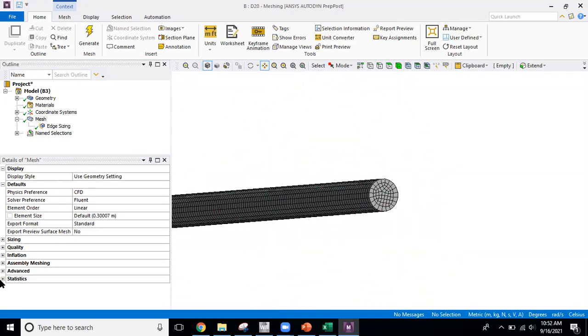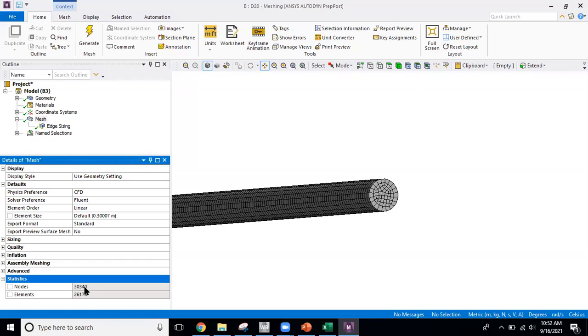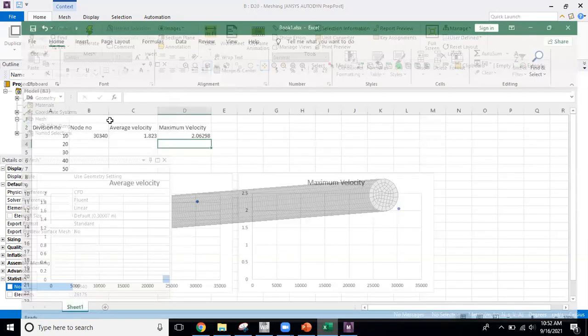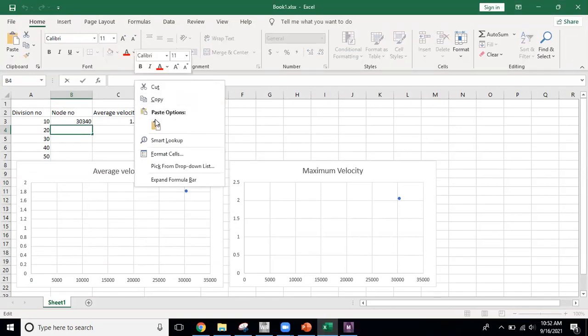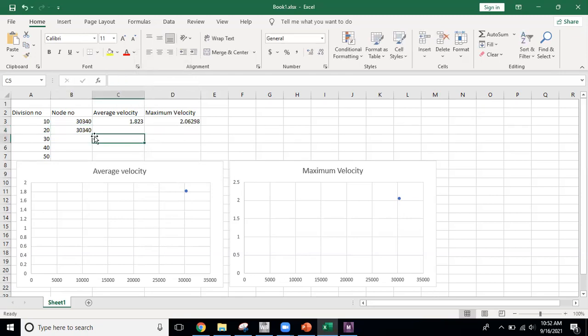Okay, and go to statistic and choose that number. All right, basically it has the same nodes number there. All right.